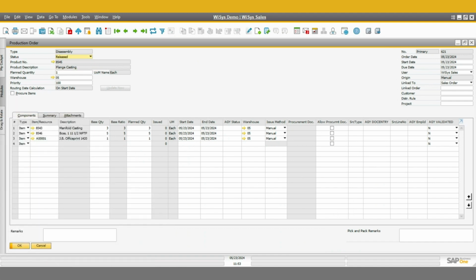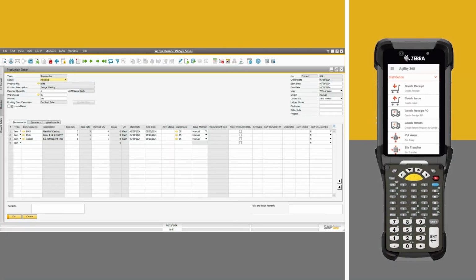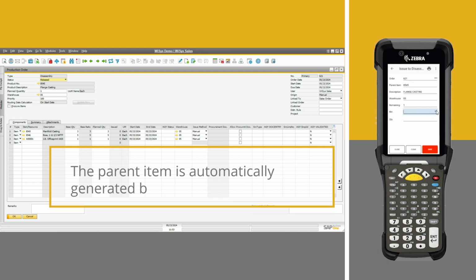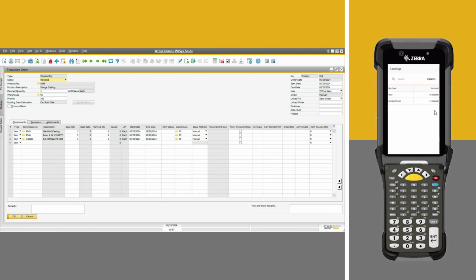So I'm going to pull up my WiSys handheld device, and here I'm going to switch from my distribution menu to my production menu. I'm going to go to my issue to disassembly form. Now we can simply start by scanning or entering in our production order of 621. And we only have one parent item on there, of course, so we're just going to use that existing parent item and go ahead in the warehouse and find the item that we want to issue out.